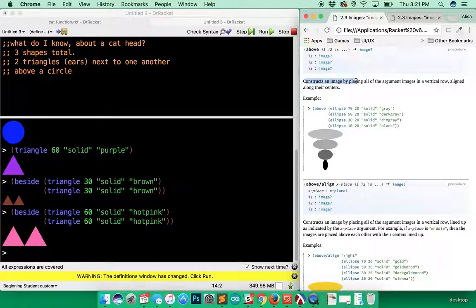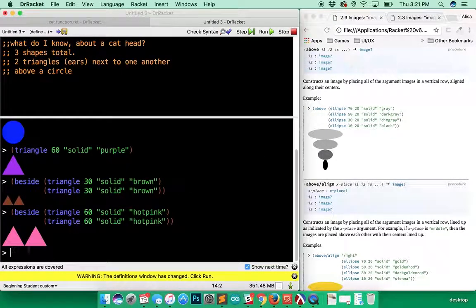It constructs an image by placing all of the argument images in a vertical row aligned along their centers. So here we go, top to bottom. So, and it starts with gray and ends with black. So the first thing I list is going to go above the other thing. So the way that the text and the code is going to look is the same order as it's going to look when the image appears, which is really handy. So I'm going to say above.